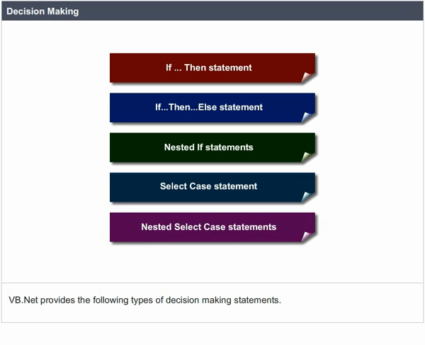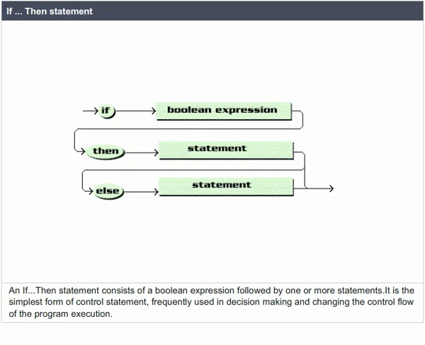If...Then statement. An If...Then statement consists of a Boolean expression followed by one or more statements. It is the simplest form of control statement, frequently used in decision-making and changing the control flow of program execution.